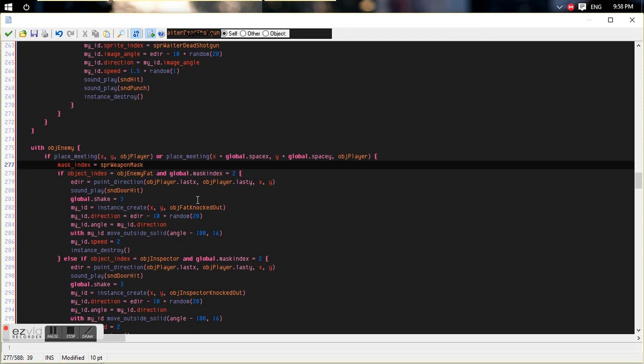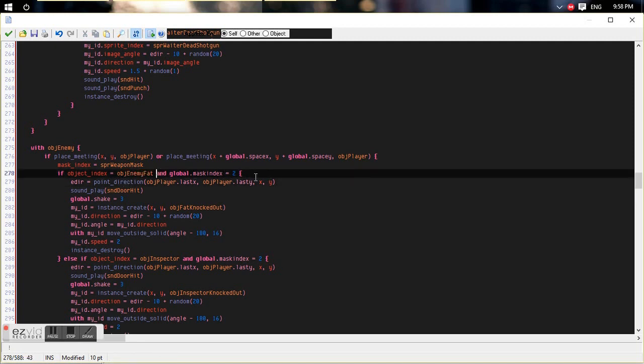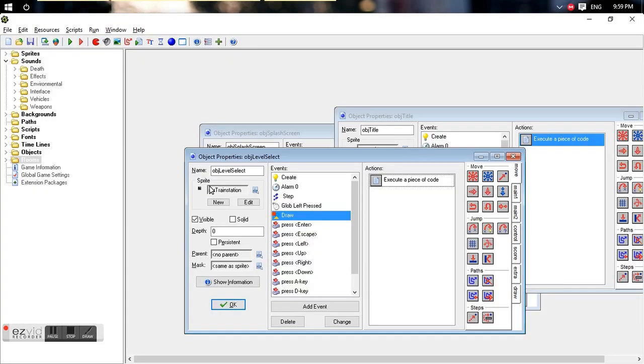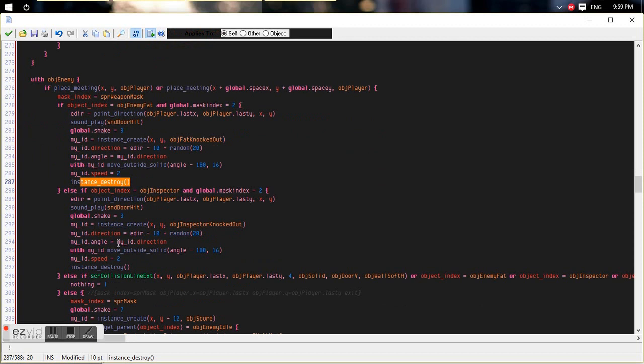so as you can see here, if the mask index is Tony, then you want to create this object fat knocked out, which I've created in a separate event, but you don't have to create. This is completely optional, and this will knock out the fat guy and then destroy him. Else, if it's an inspector, the inspector being the fat police officers or the fat police detectives, then you do the same thing, except you create an inspector instead of a fat guy. A lot of this collision stuff we won't worry about.